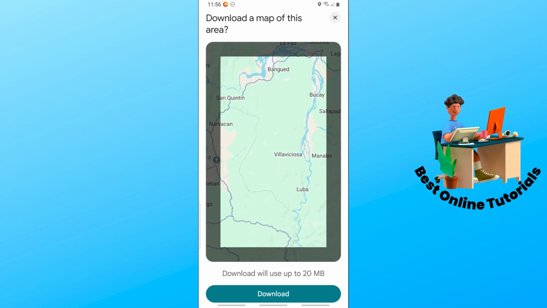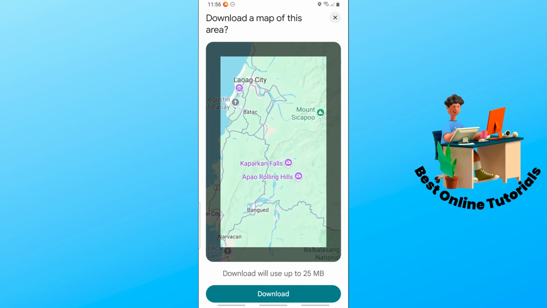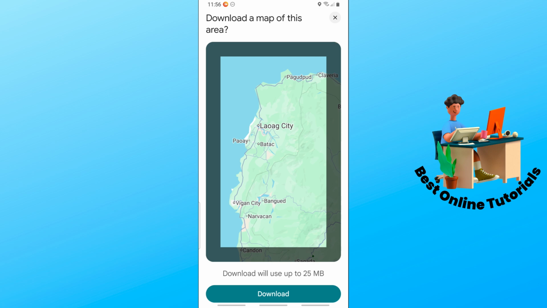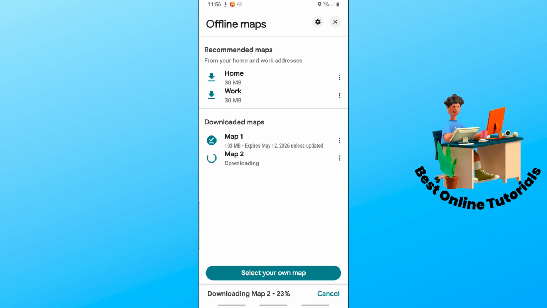And of course, guys, the bigger the map, the more storage that it will take. So let's say I'm gonna go for this one over here. And now just simply select download at the bottom. And from here, just simply wait for it to be downloaded.